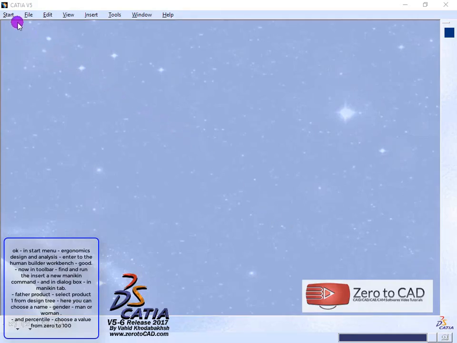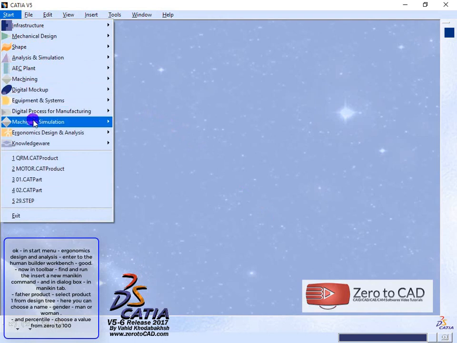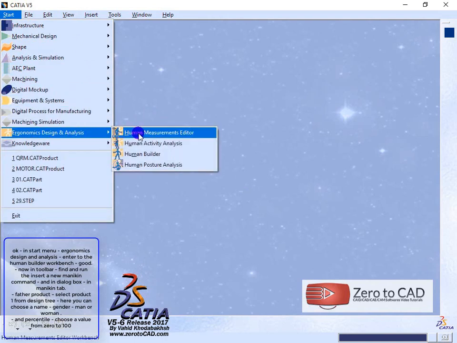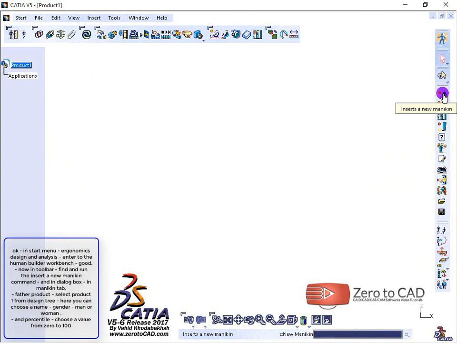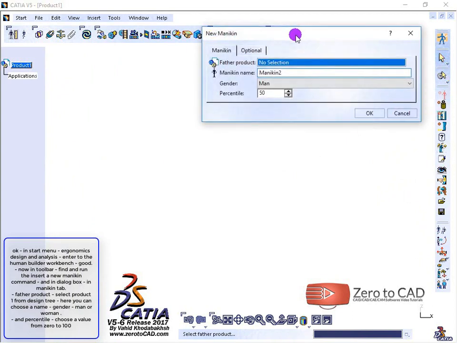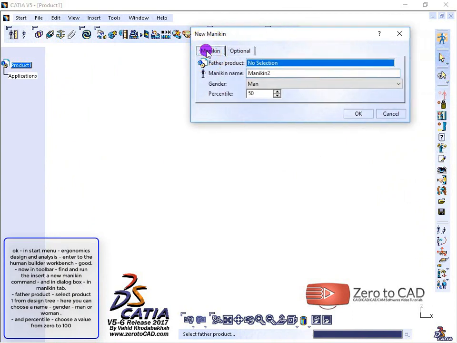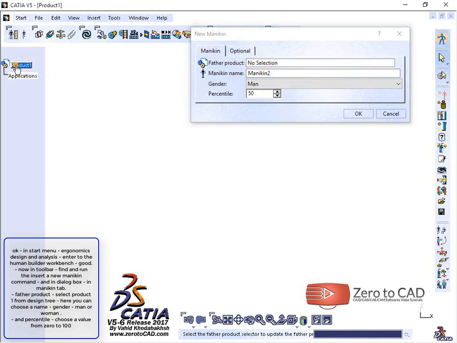In the Start menu, Ergonomics Design and Analysis, enter the Human Builder workbench. Good. Now in the toolbar, find and run the Insert a New Mannequin command, and in the dialog box, in the Mannequin tab, for Father Product, select Product 1 from the Design Tree. Here you can choose a name, gender, man or woman, and percentile.